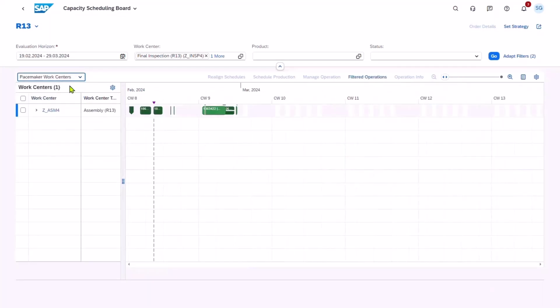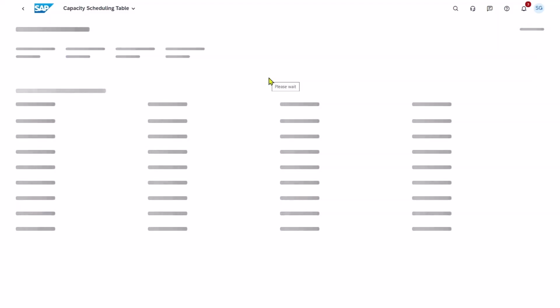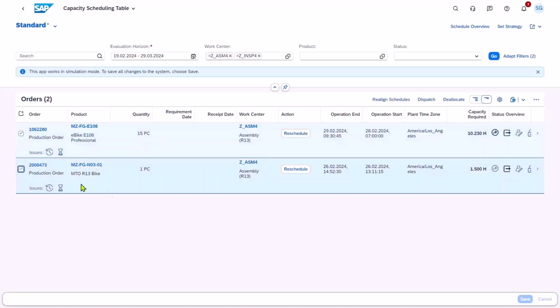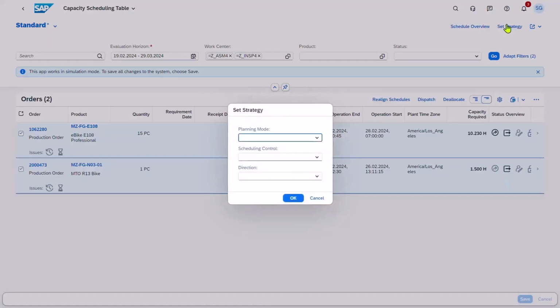Let's just filter on the pacemaker work center now and select it. And we can go to schedule production. This will show us our 2 orders that are creating this overload. Let's select these and then set the scheduling strategy and the planning mode to bucketed or sequence. They choose finite capacity for find a slot, and the direction forwards or backwards, we choose forwards, and click OK.